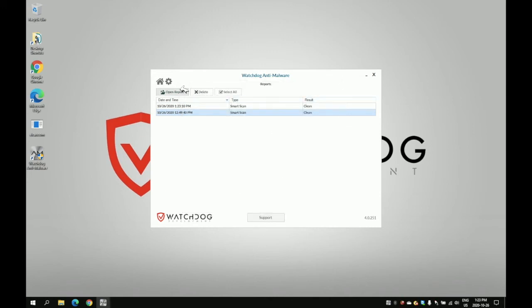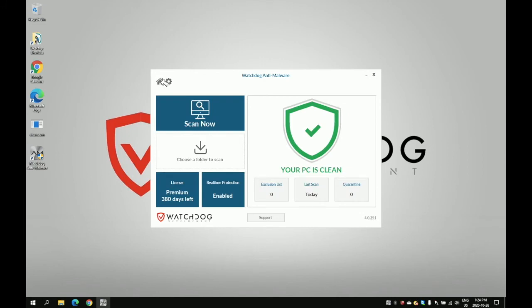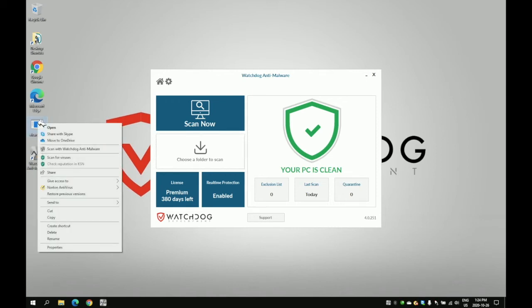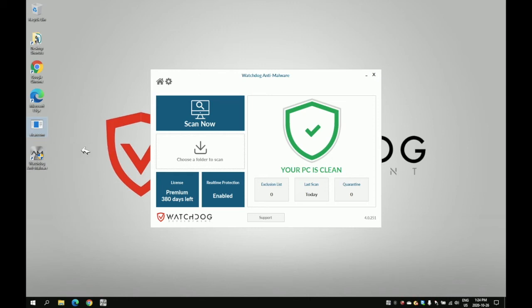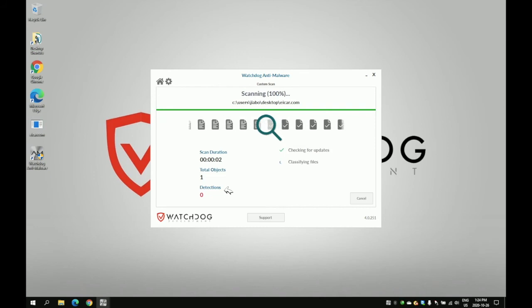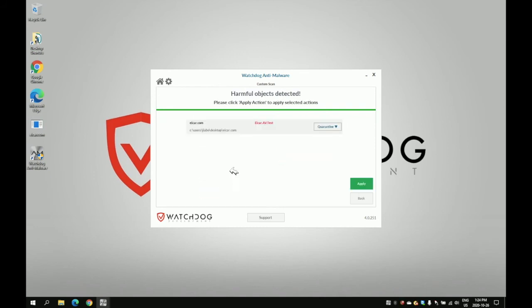Now, what we're going to do in this video is test a file that is a test virus file, and I'm going to run it. The file is right here on my desktop, so I'm going to right-click on it and click Scan with Watchdog Anti-Malware. You're going to have a pop-up, usually from Windows, asking if you want to allow this app to make changes to your device. You're going to say yes, and then Watchdog will detect this file as a virus, and there you go. So it's telling me it found something. What do you want to do?